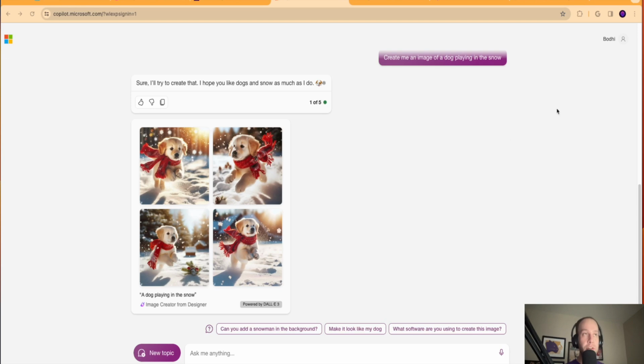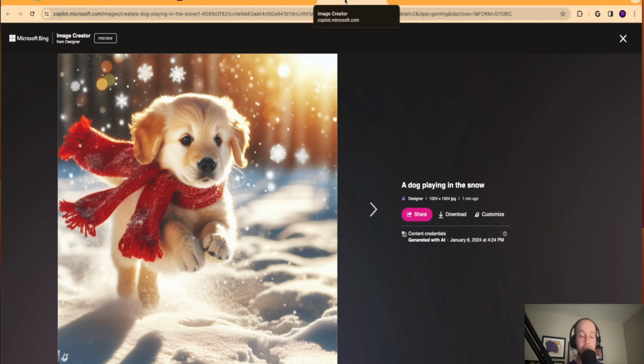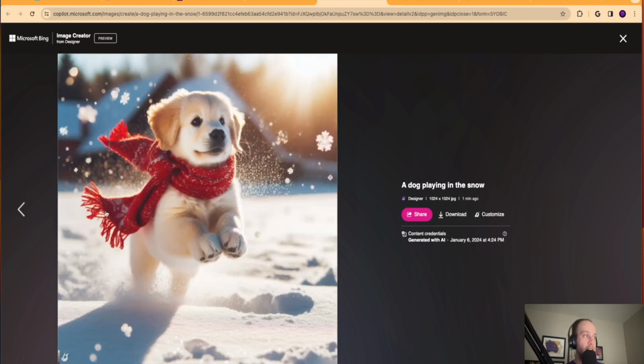I didn't catch that at first, but you do have to be signed into a free Microsoft account in order to use this AI image generator. So here are the images. Not bad. If I click this, it directs me to the Bing image creator. So here's the first image. It looks like it gave me four images.